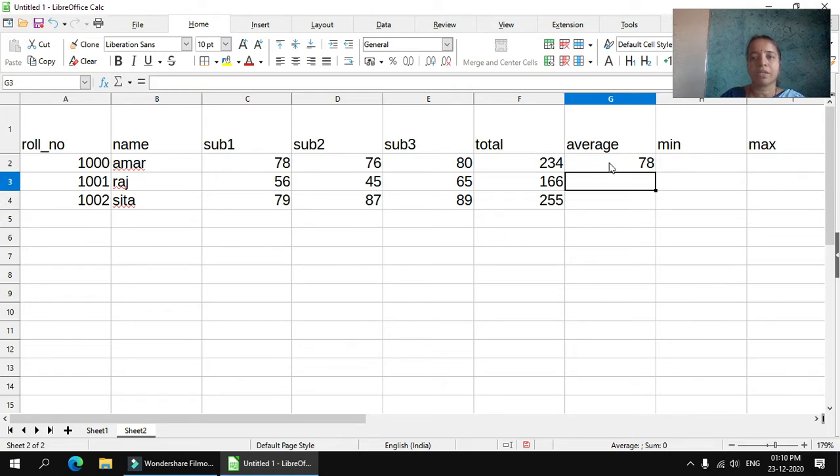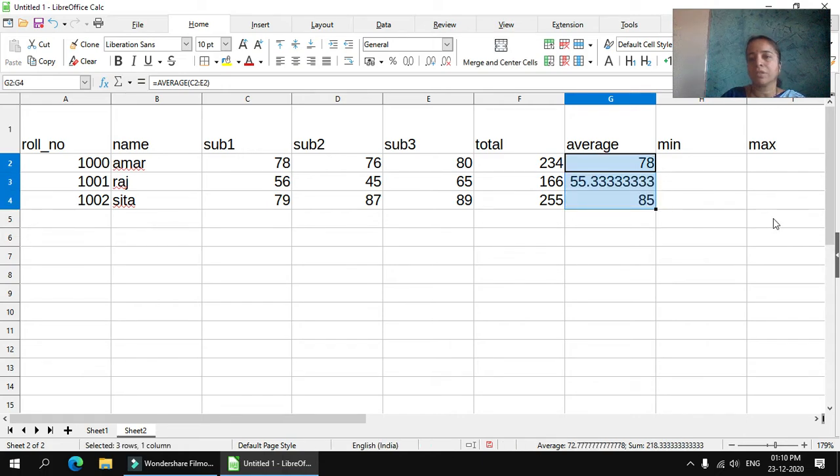So 78% is showing. You can calculate average like this also. When you click and drag the formula, the cell address will automatically change and it will show you the result, 55.3 something.